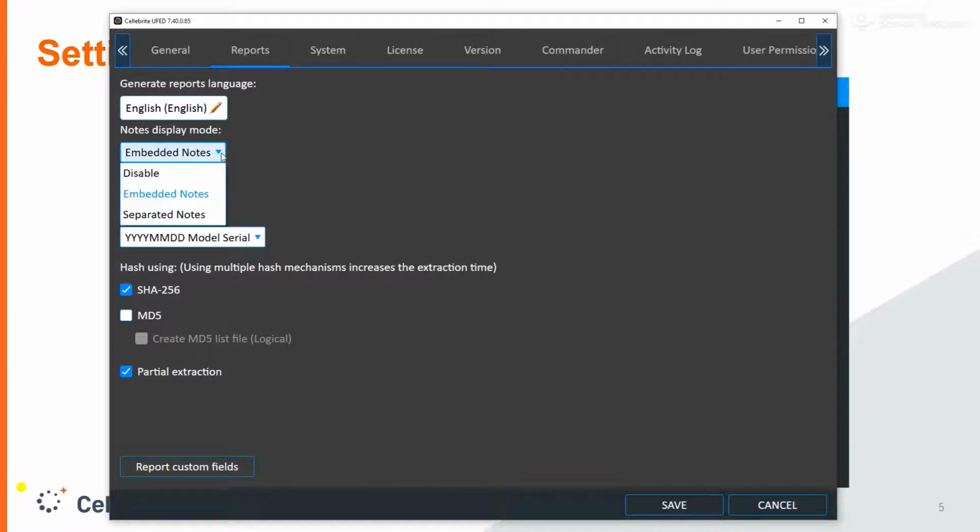Do you want to compact it? Do you want notes separate? Do you want them embedded? What do you want the language to be? What type of hashes do you want? And do you want partial extraction? I like partial extraction. So let's say something fails or things go wrong. Will it be able to save what it has collected so far? And then you can obviously create custom fields.